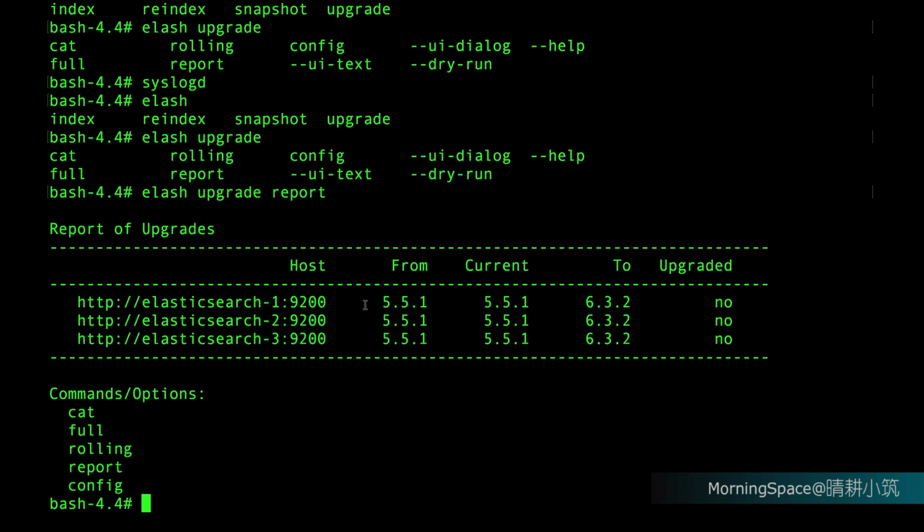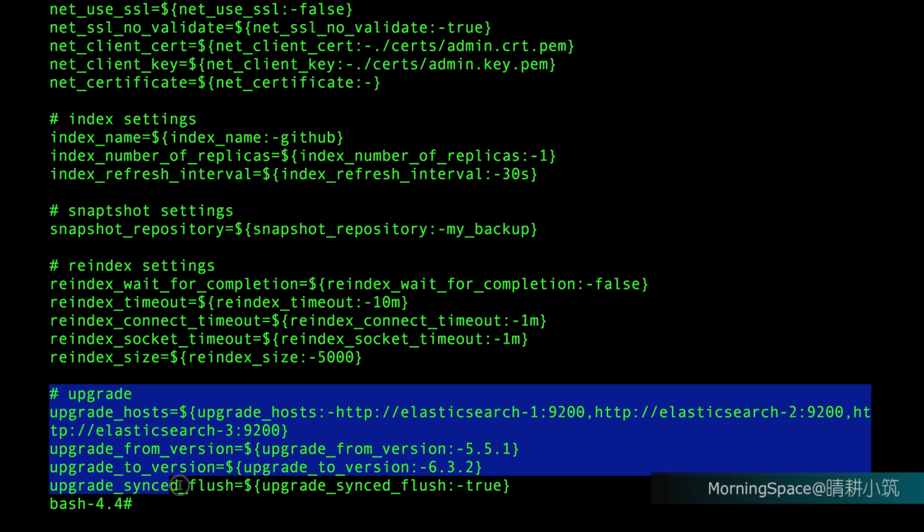The source version, target version, and host names of the cluster nodes are all configured in main.properties located at the Elasticshell configuration folder. They can also be overridden by environment variables.